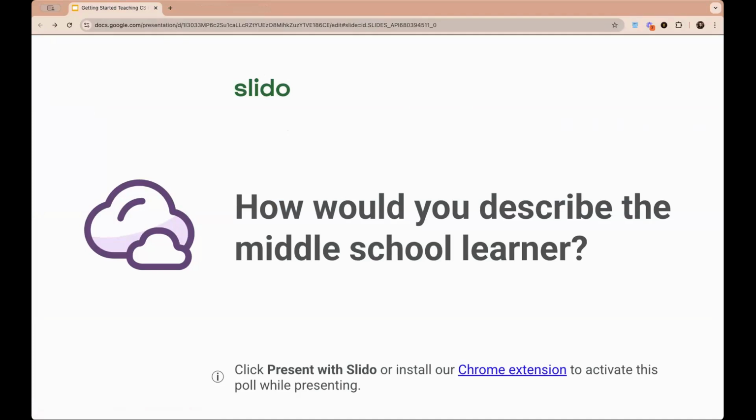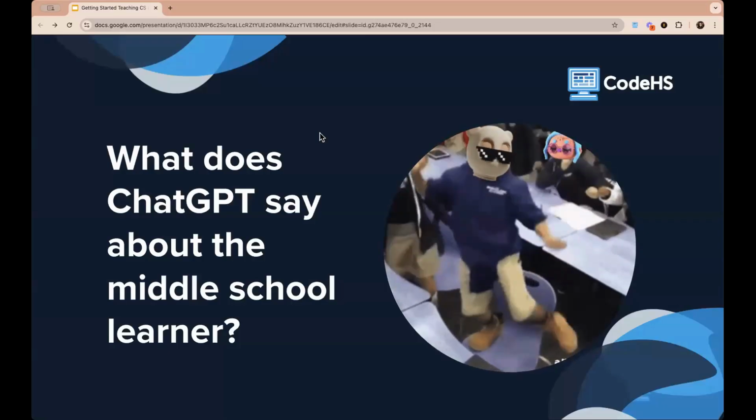How would you describe the middle school learner? In one word, two words, anything. How would you describe the middle school learner? Distracted, very much so. What else do you guys got? I have a lot of words. Okay, well, I think everybody else might be afraid to share.